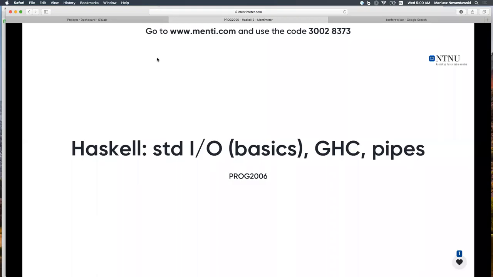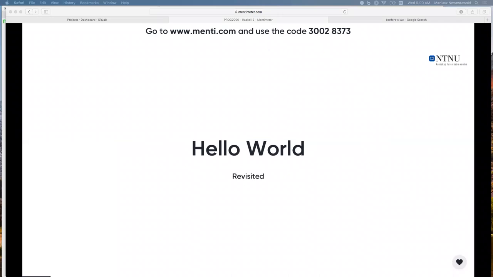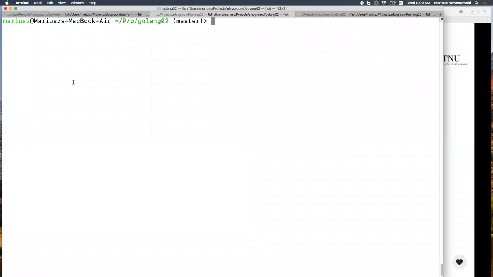Let me start. Okay, back to Haskell. So, let's see, I need to get to the controller. So we need to start with hello world and decipher a little bit what are some magical things happening.